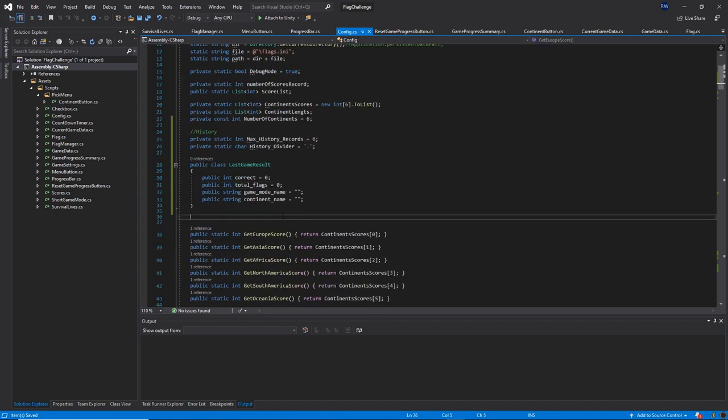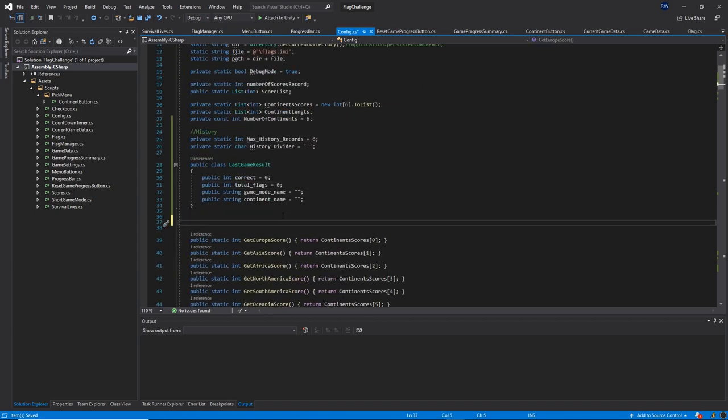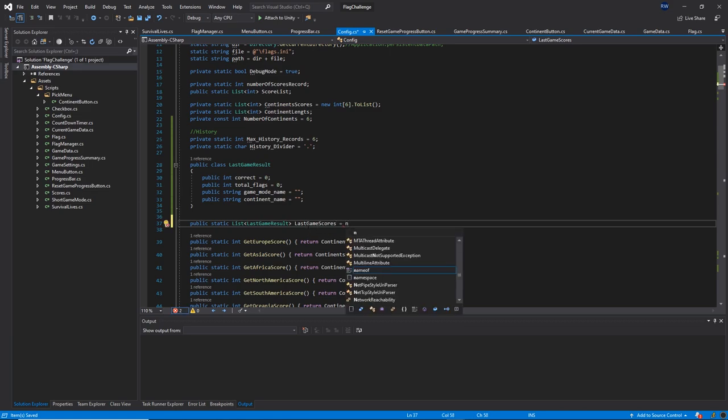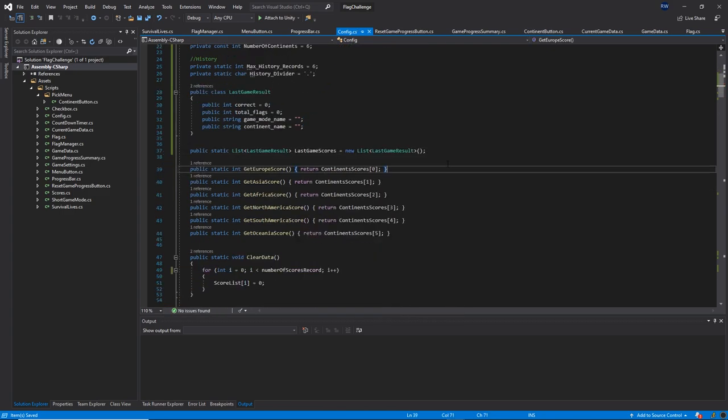Okay, so right below this class, I will create the instance of this class. So it will be public static list. This list is going to be of our last game results. Last game scores, that's what I'm going to call it. Then you need to initialize it, so new last game results. Okay, so we have our list. Then we need to create a function to actually update our list.